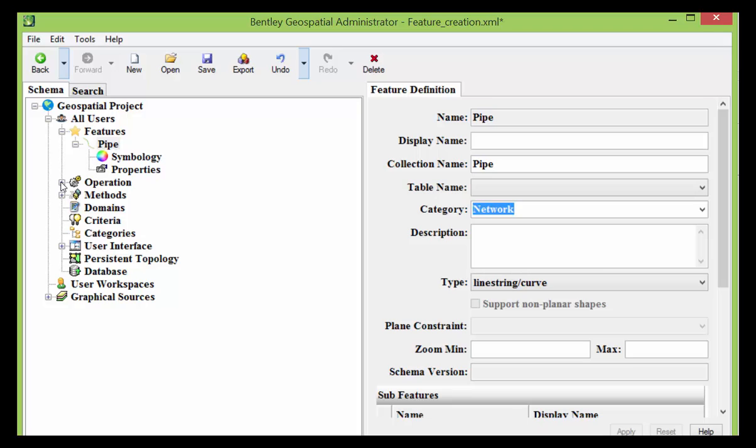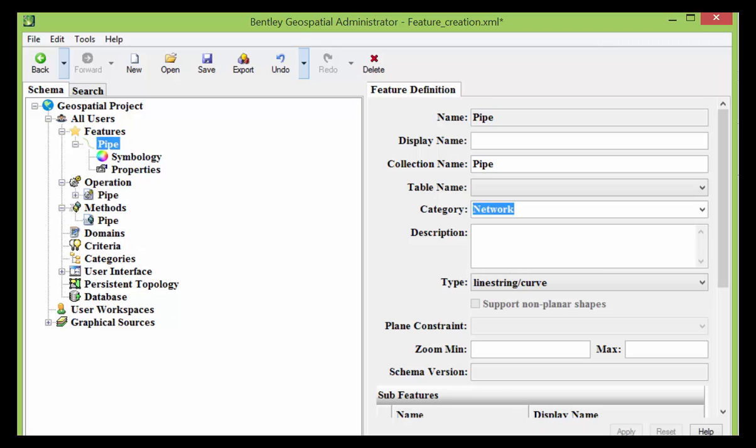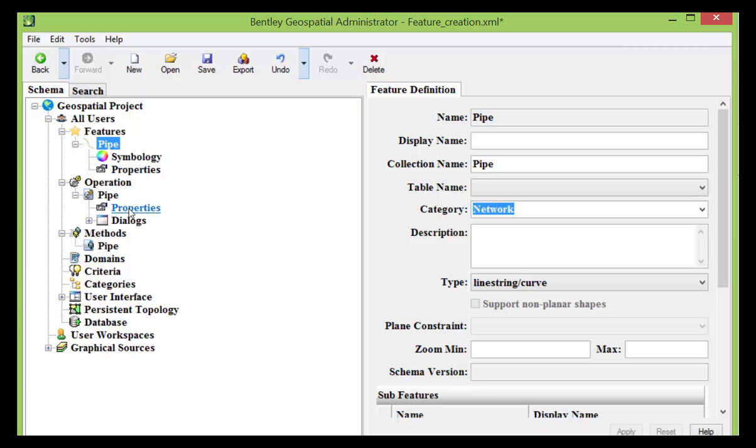Now, you need to expand the operation and method nodes. You would be able to see a new feature under both operation and methods. Now, you expand operation. You will see dialogs and properties.